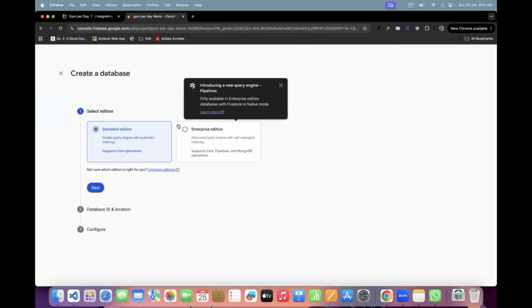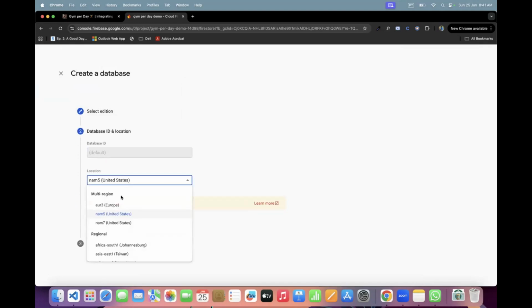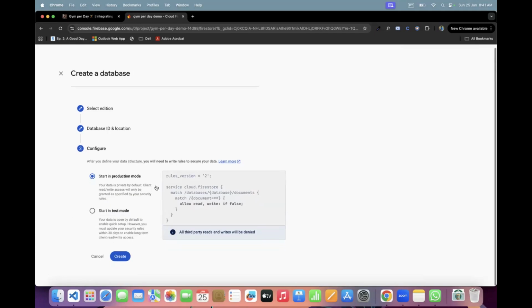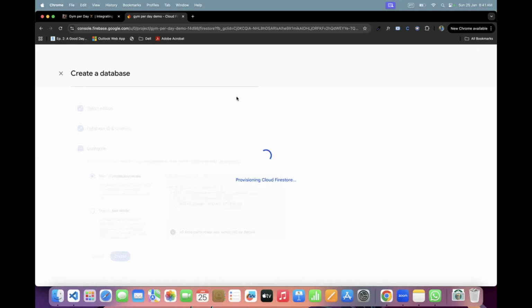So here, create database. I'm just going for standard edition for this. You could click on any location; later you could change. I could go for anything, start in production mode or test mode. I'll go for it later.